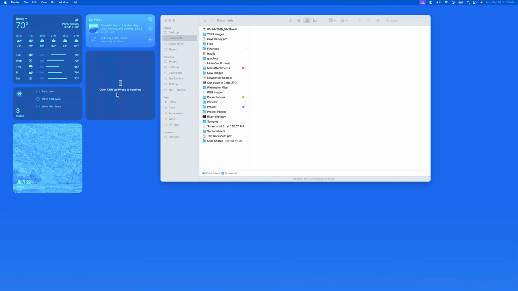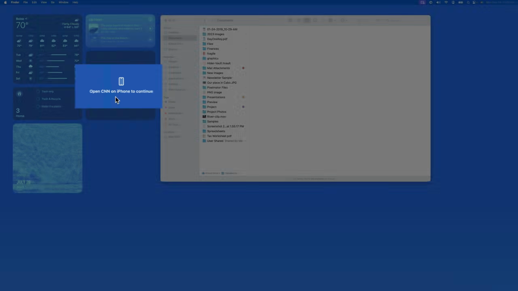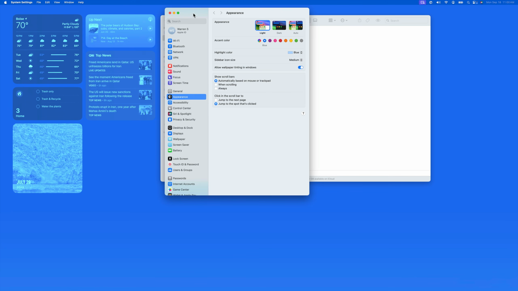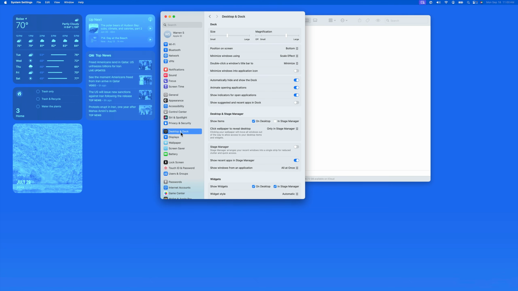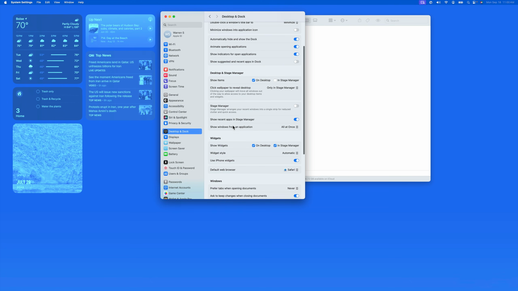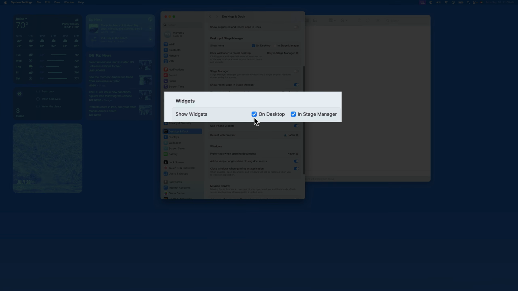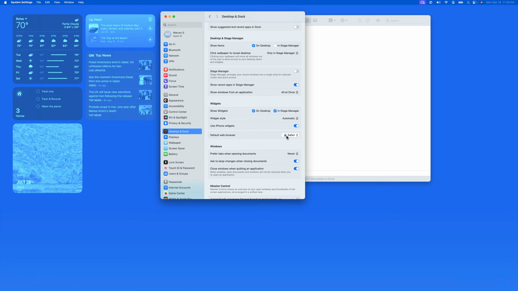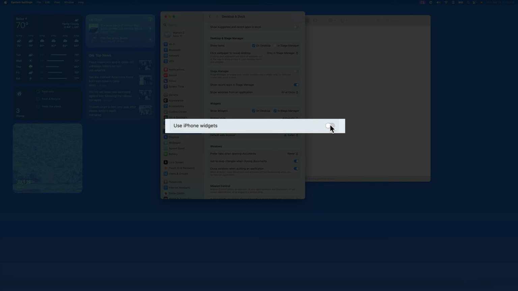Notice though that when I click on the CNN widget, it tells me to open the app over on my iPhone. It seems like it would be better if this opened the CNN website here on my Mac instead. So this widget is really just going to give me a quick look at the current headlines. We can turn off the Desktop Widgets option in Desktop and Dock settings. We can also deactivate the ability to use iPhone widgets here.